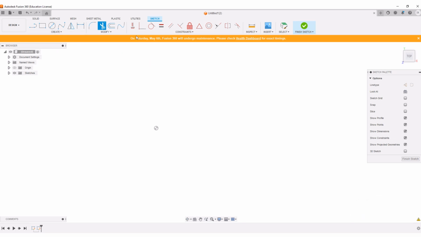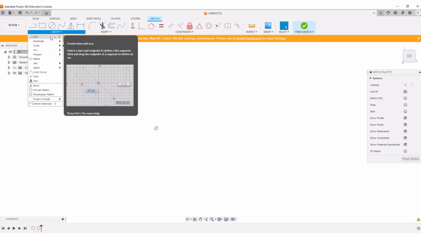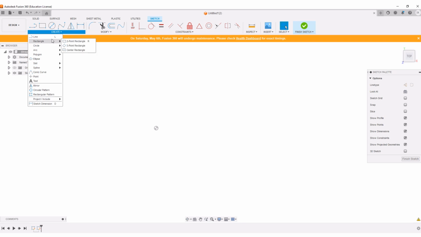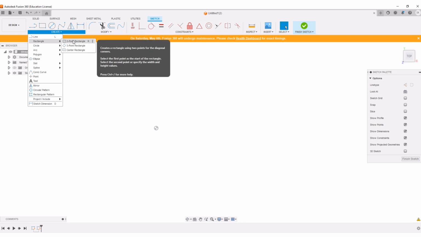I was using the mirror besides. It's a triangle with another triangle. Don't know why you would need that for a triangle, but okay. As you can see, you can make a line. There's different types of it. There's a center point rectangle.